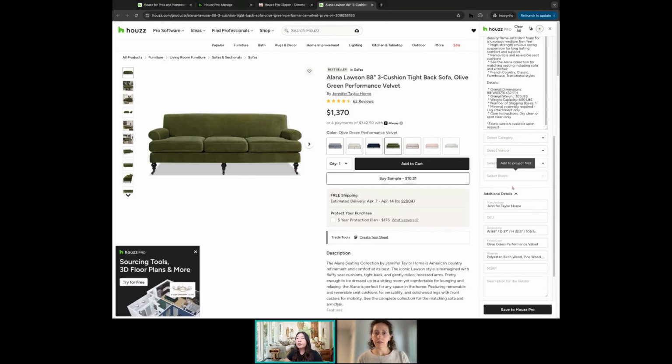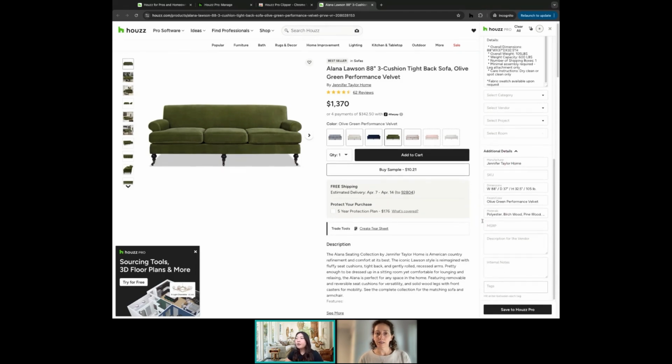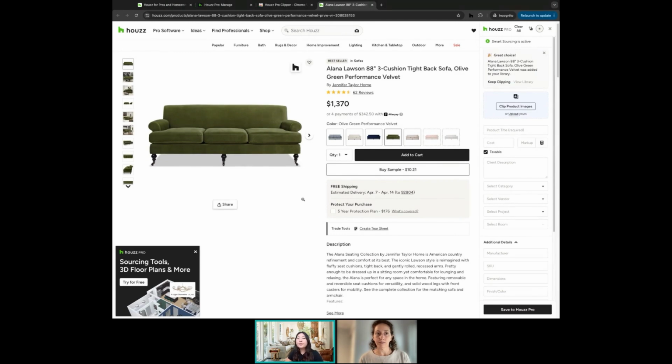and also to a project and room. So later, you're going to start clipping a bunch of items, and to help organize where each item is going to go, you would want to assign it to that particular project and room. Once this all looks good, I'll click Save to Houzz Pro, and I can now use this item back inside of my project.